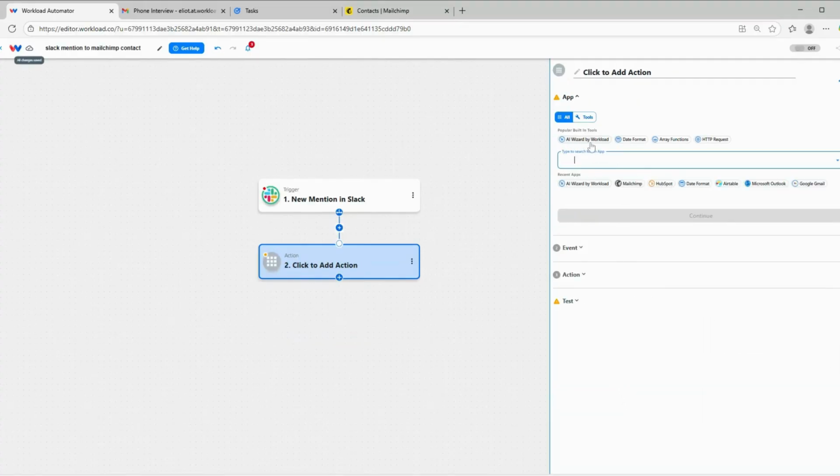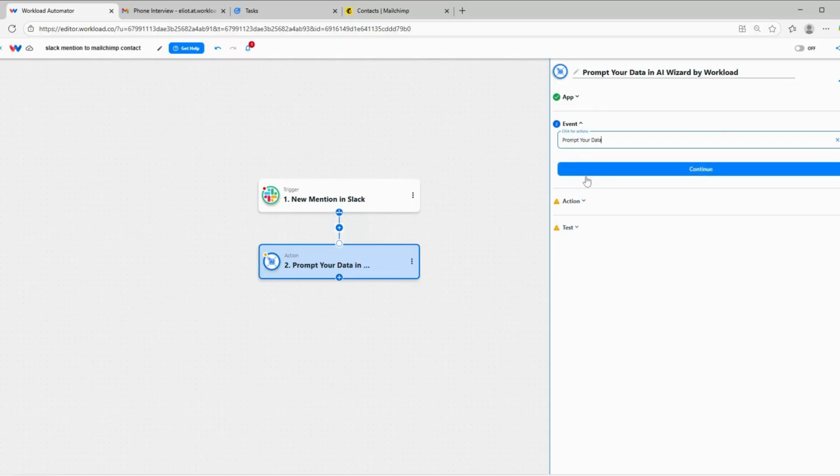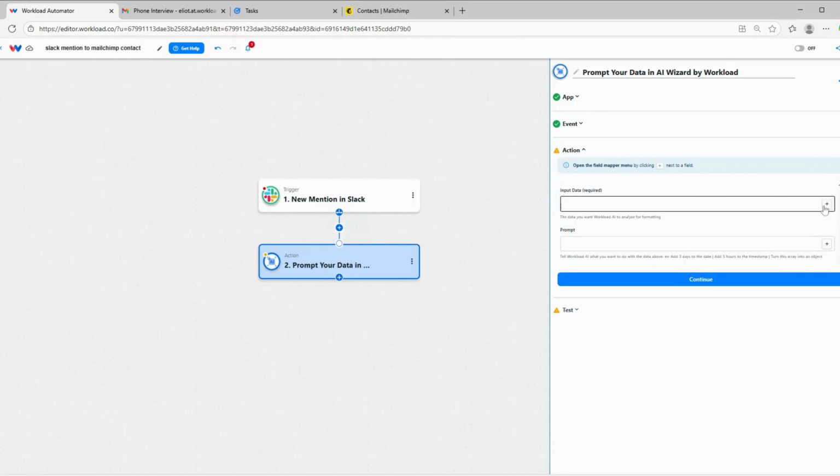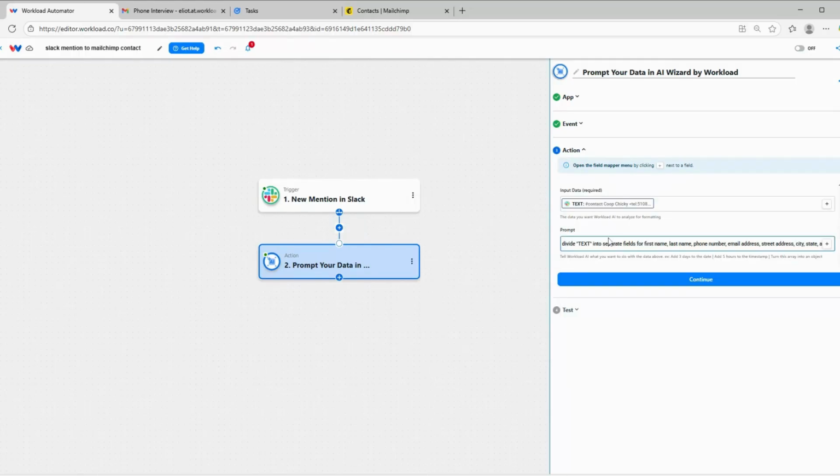We're going to use the AI wizard by Workload, which is one of our popular built-in tools. The event is going to be prompt your data. For the input data, I'm going to click on the plus sign and then come to my drop-down menu, and I'm going to scroll all the way to the bottom where the text of the message is. And for my prompt, I'm going to say, divide text into separate fields for first name, last name, phone number, email address, street address, city, state, and zip code.